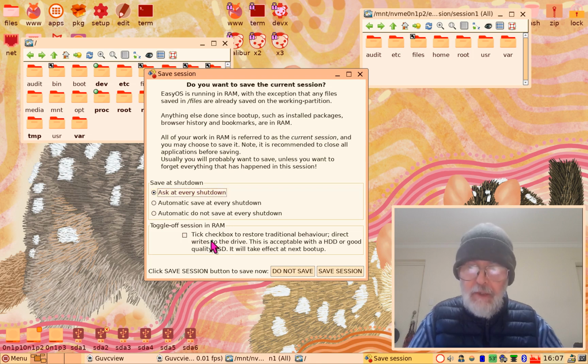But there's another interesting thing here. Toggle off session in RAM. Tick checkbox to restore traditional behavior. Direct writes to the drive. This is acceptable with an HDD, that's a rotating magnetic platter hard drive, or a good quality SSD. It will take effect at next boot up.